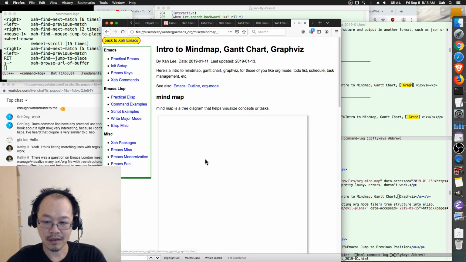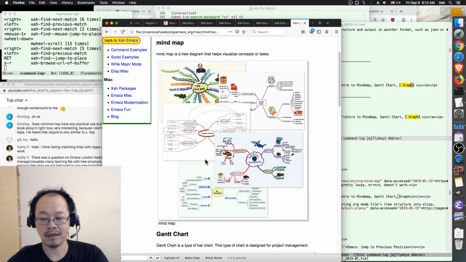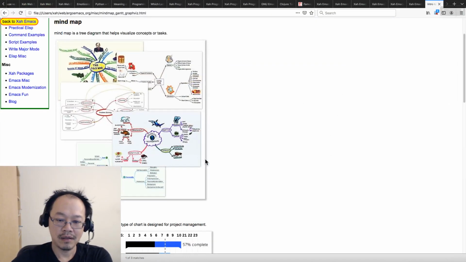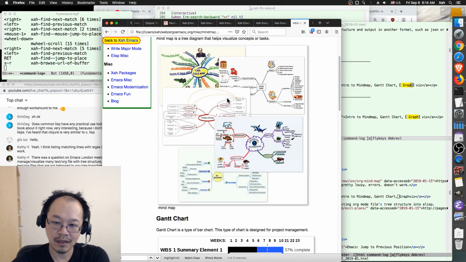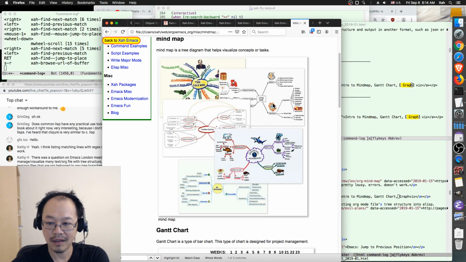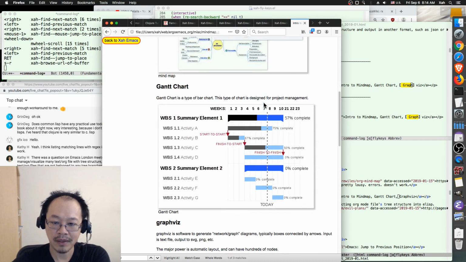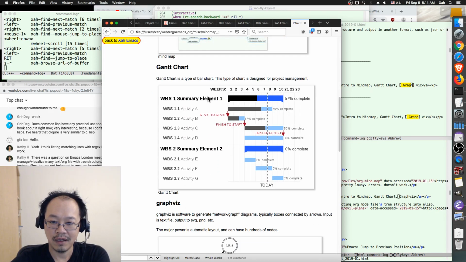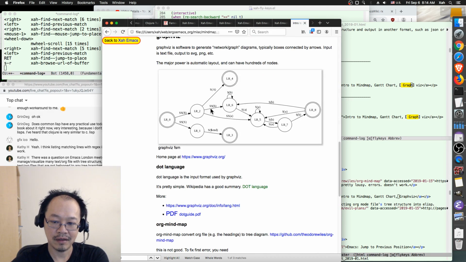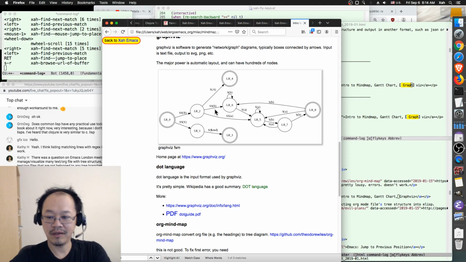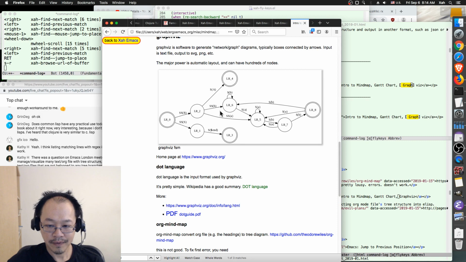Anyway, so there are packages that turn org mode into these images, mind map, or Gantt chart, or graphs like that. So I don't know if that's useful to you, and if that's what you mean or not.